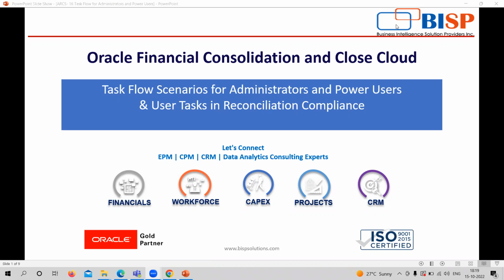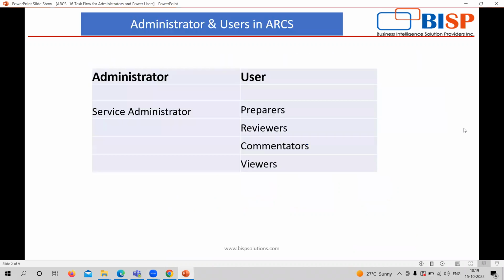In today's video, we are going to cover the task flow for the administrator and power user, and how the users' tasks are related to reconciliation compliances. We need to first understand who the users are and who the administrator is.